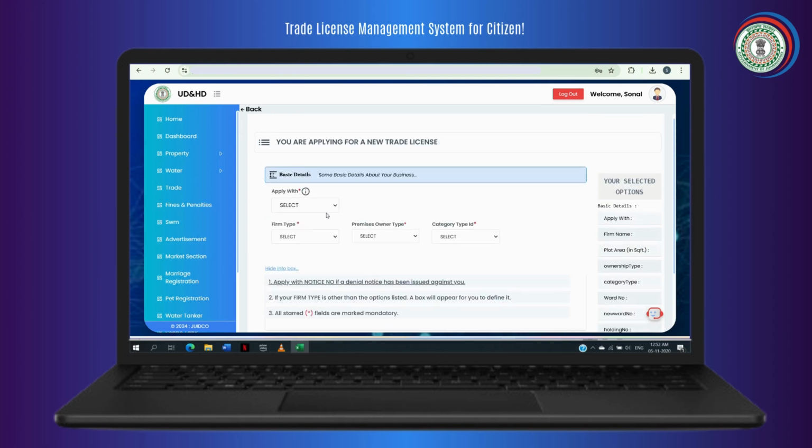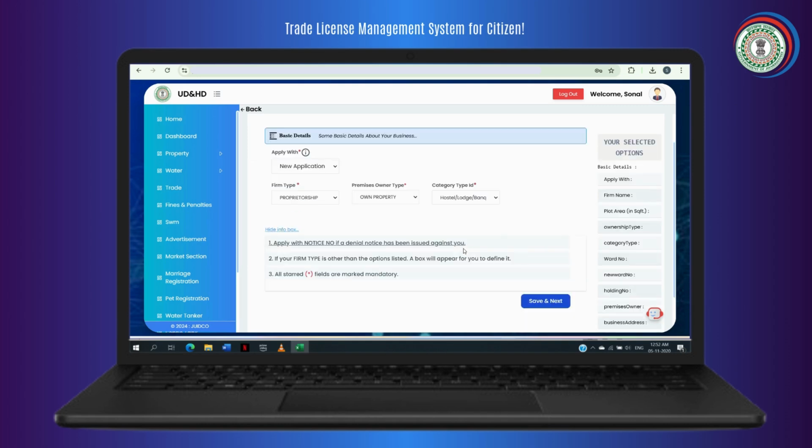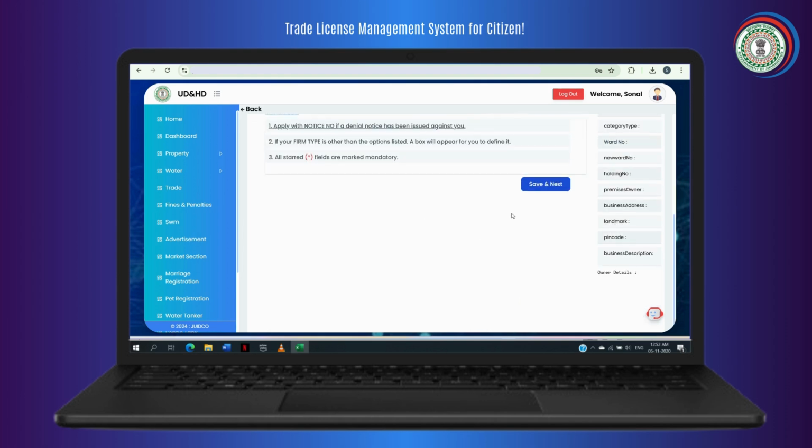In Step 1, the user must fill in all the required basic details about the business in the registration form, including apply with, firm type, premises owner type, category type ID. After completing Step 1, click the Save and Next button to proceed.